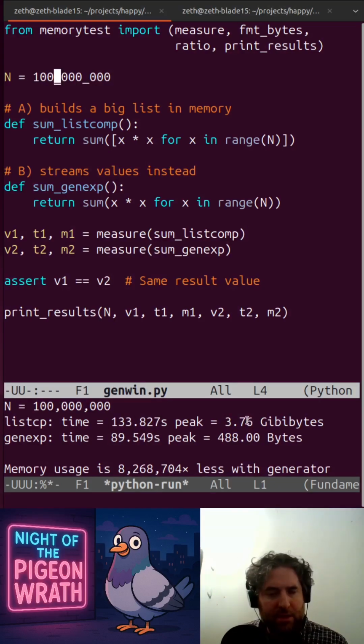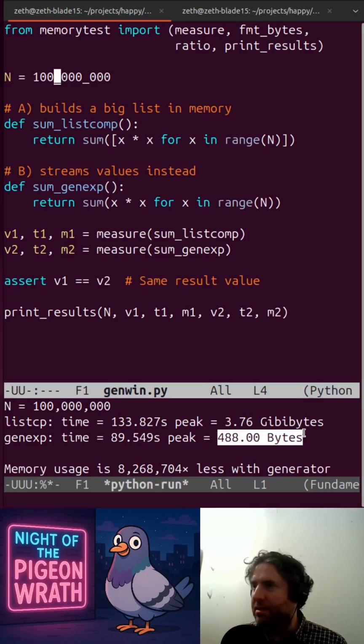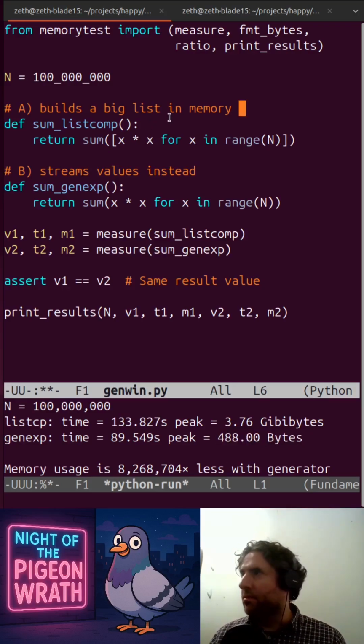The list comprehension version, we increased it by 10 times more work, and the memory usage increased by 10 times. But for the generator expression, the memory usage is still exactly the same. This version builds a big list in memory. If you want the horrible big-O notation, then it's O(n) for memory, but this one is O(1) for memory usage.